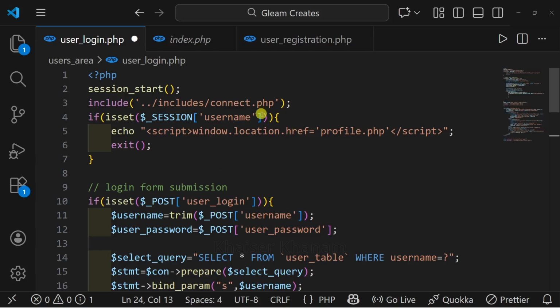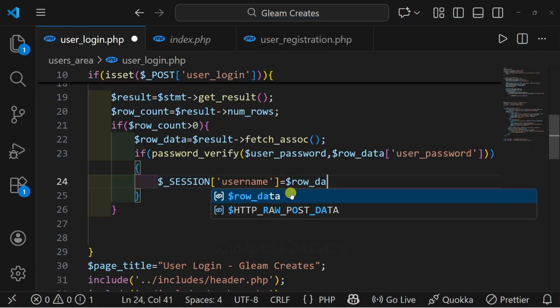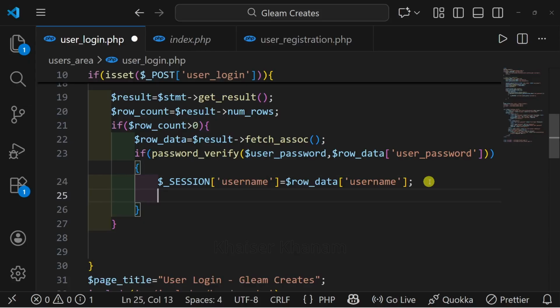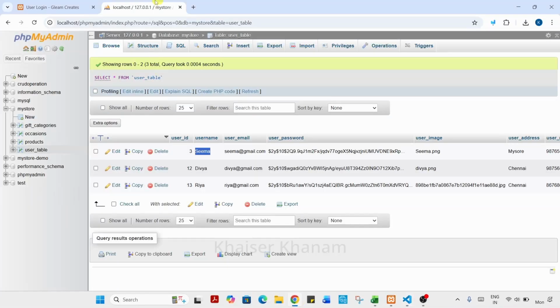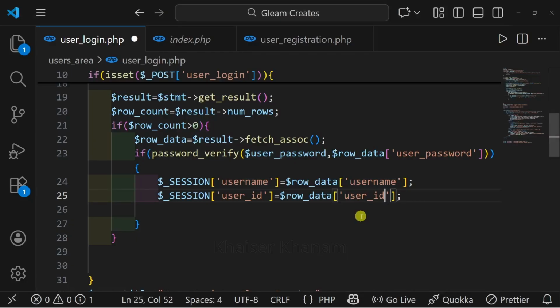We are just going to set the session. Copy this. Here I will be pasting. We are setting session name as username. And inside this, whatever username we are having inside the database, that we are going to set. I will write row data and then I will be passing username. You can also create separate variables, but this is also fine. And also, I'm just going to set the user ID, same thing, copy. Here session variable, I will be creating user ID, and from the database, I'm just going to access this user ID. So here I will be passing user ID.